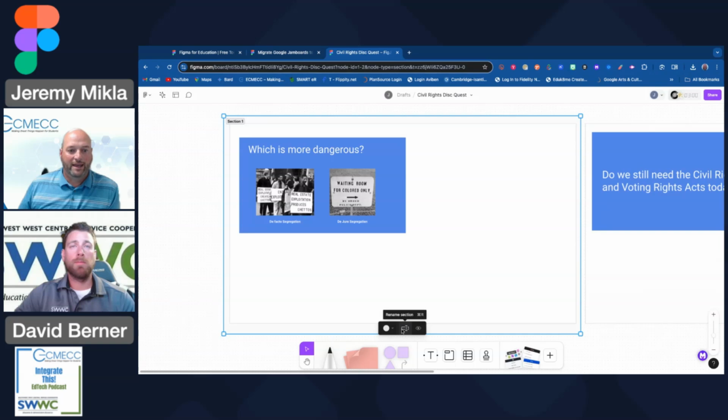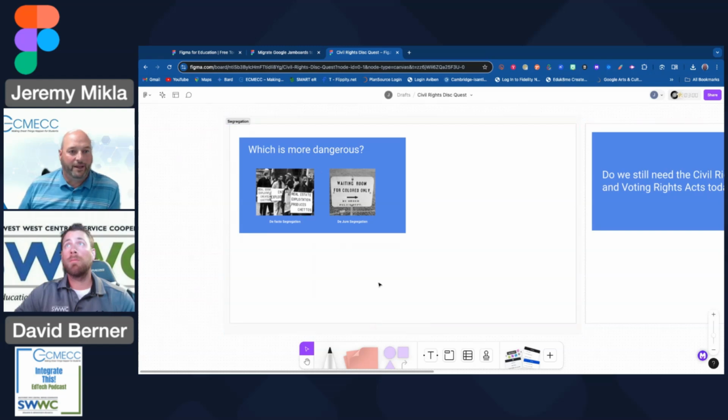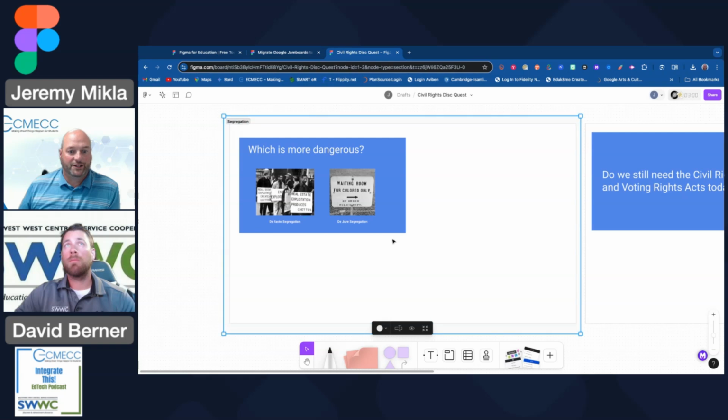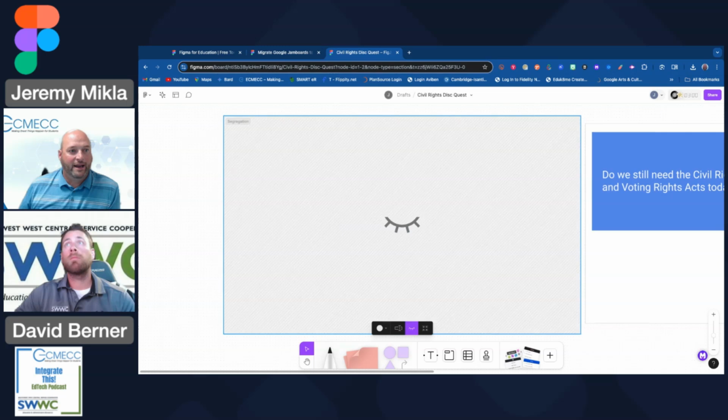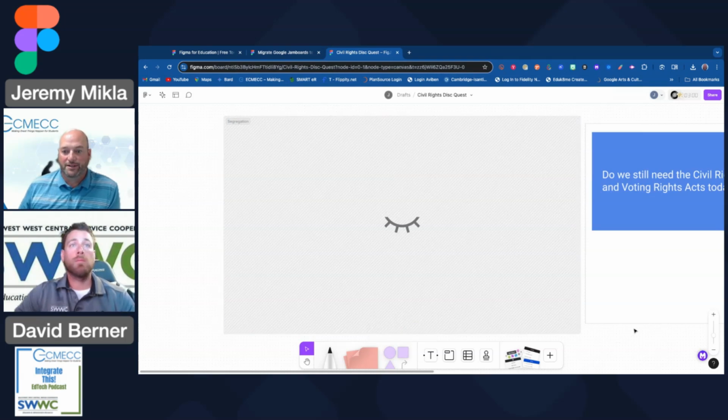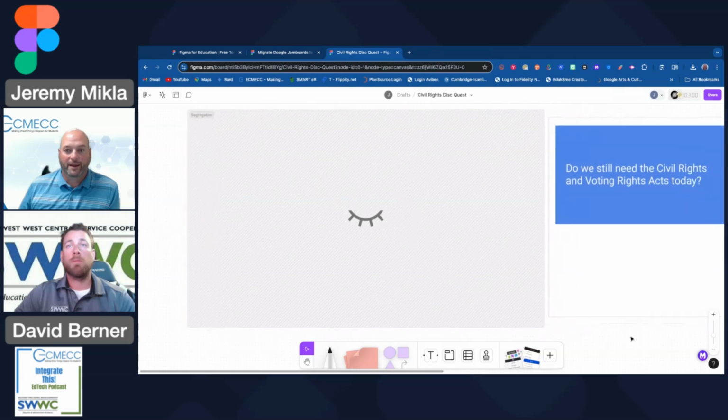And so what I can then do is I can rename this section, right? And I can call it segregation. Okay, so that I know what that topic is. But the other thing that I can do here with this section also is I can click on this I button and I can hide it. So now any student that has access to this FigJam is only going to be able to see the parts that I make available for them to be able to see.